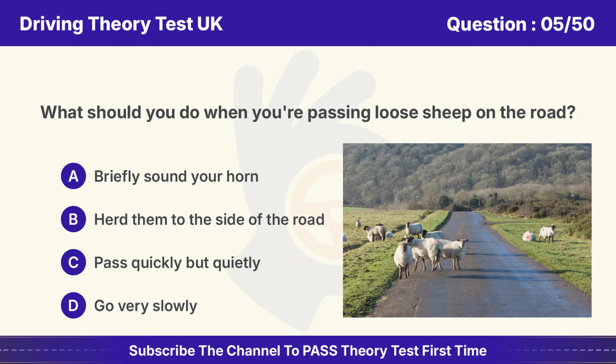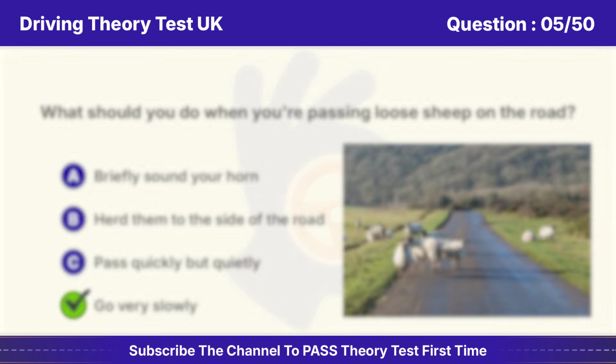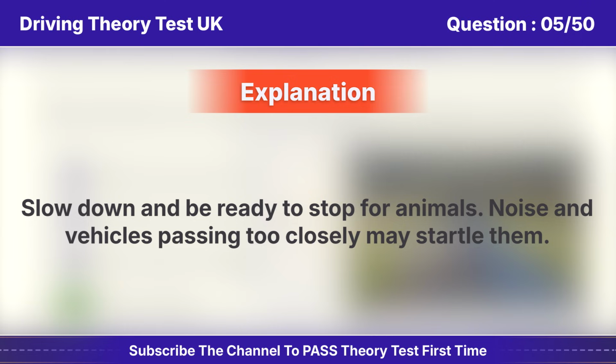Question 5. What should you do when you're passing loose sheep on the road? Answer is D. Go very slowly. Slow down and be ready to stop for animals. Noise and vehicles passing too closely may startle them.